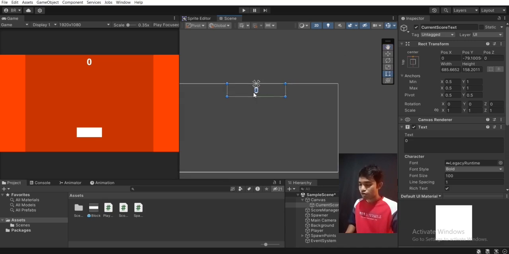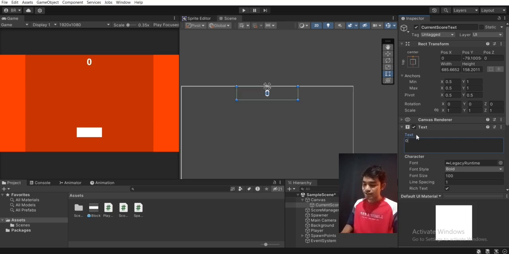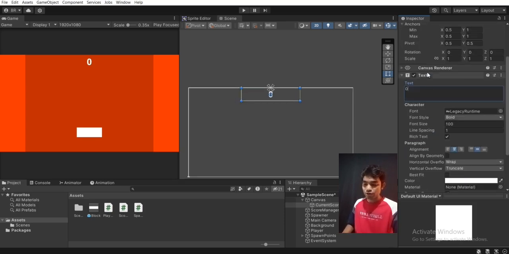Okay, so basically we need to link this current score to our current score variable. I can change the value inside this text, something like 1, then 2, then 3, then 4, something like 10. Basically we need to link this up with our current score. So we need a reference of this text element, and this text element is going to link up to our current score variable as we created in our script. So let's do that. Firstly we need a reference of this text.